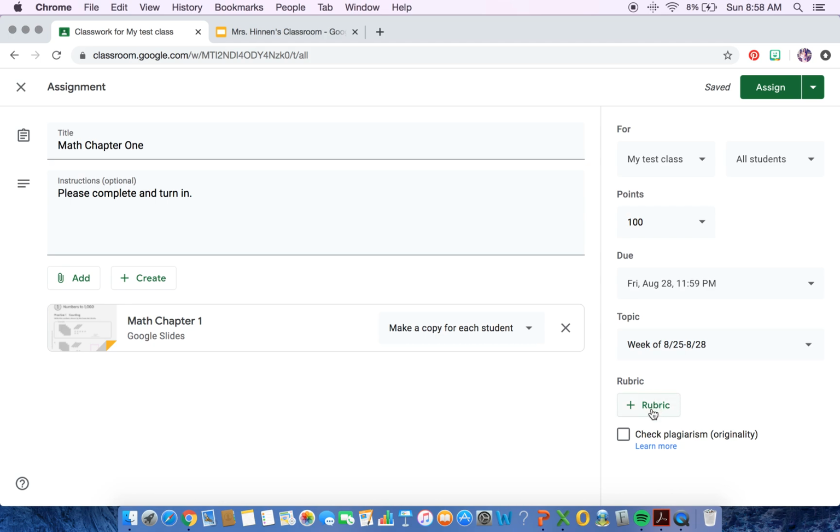You can always create a rubric. You can also do the check for plagiarism. I have heard that you can only do this a certain amount of times. So I wouldn't want to do it on my Math Chapter 1 slides. I'd maybe do it for a writing assignment.